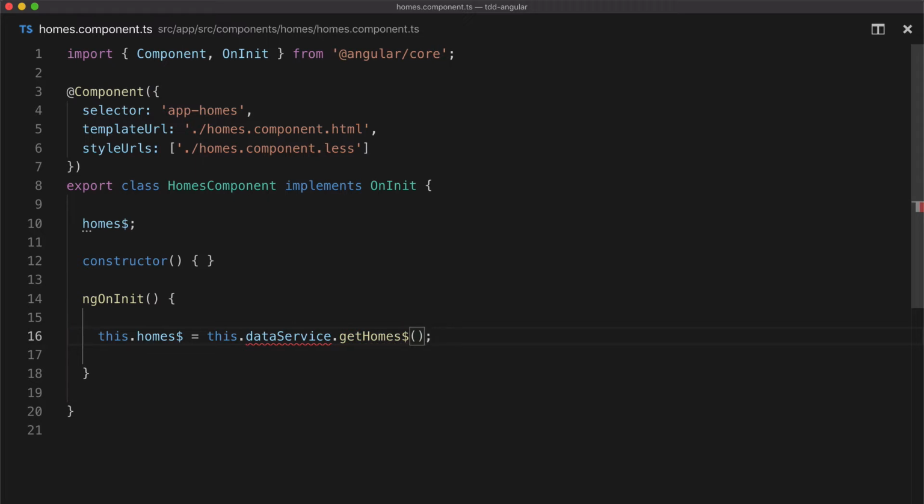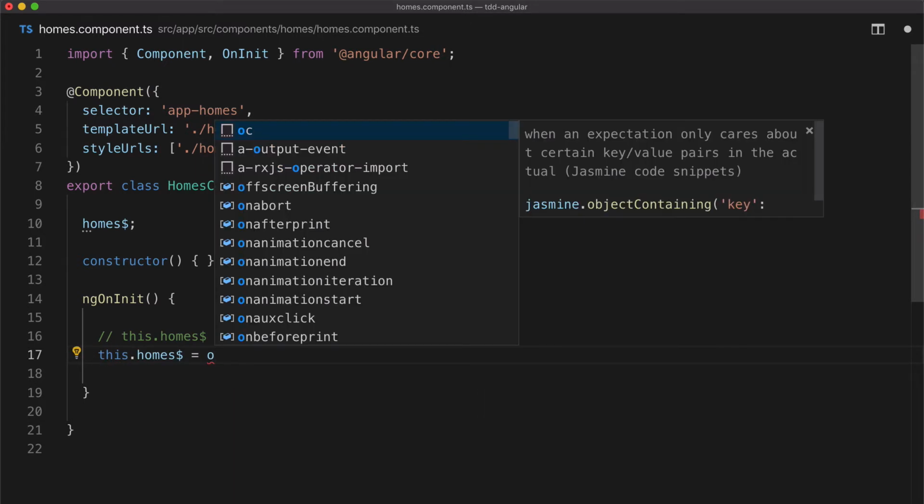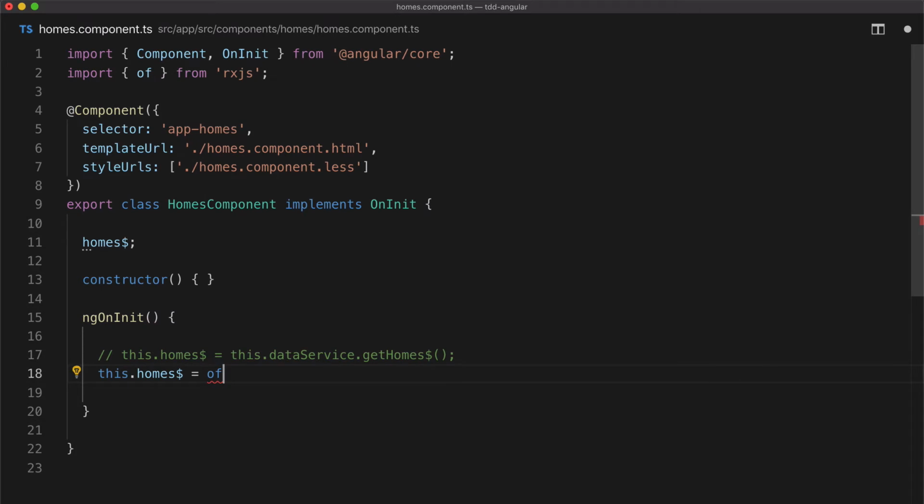But since we don't have this service yet, we can't use it, so let's comment it out and instead hardcode the result of calling that service into the homes variable using the of function from RxJS, which returns an observable. Notice the import on top of the file.